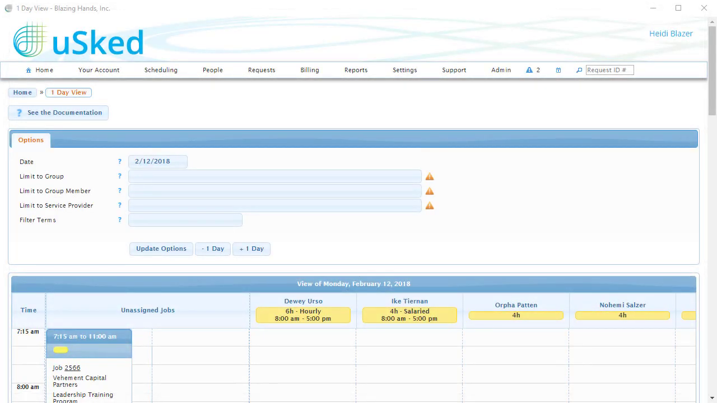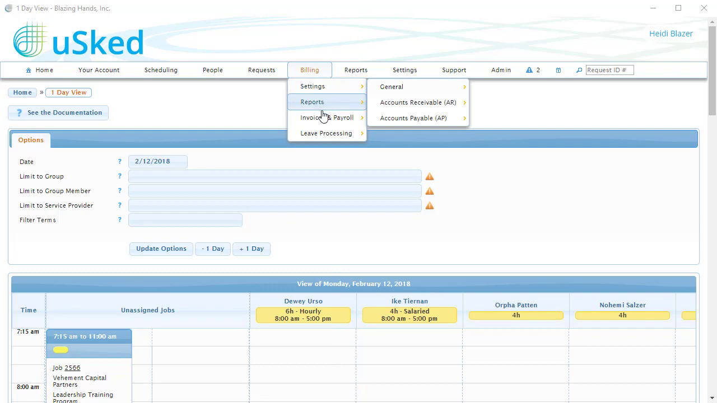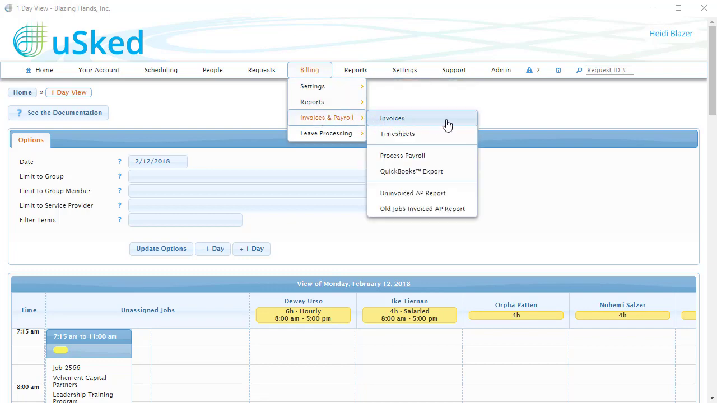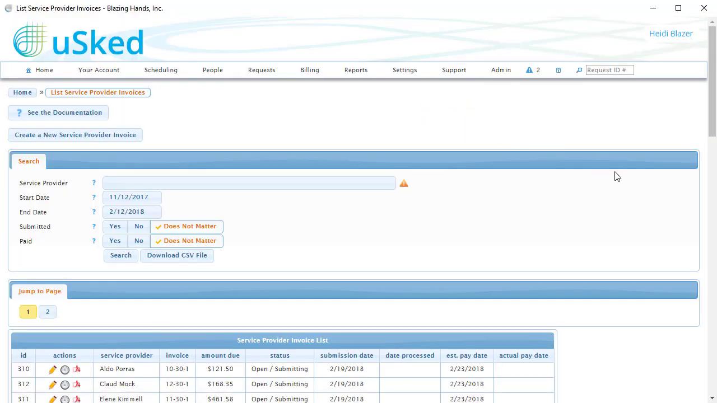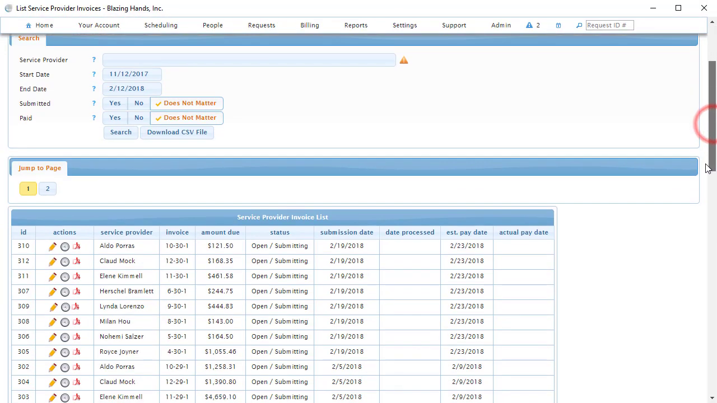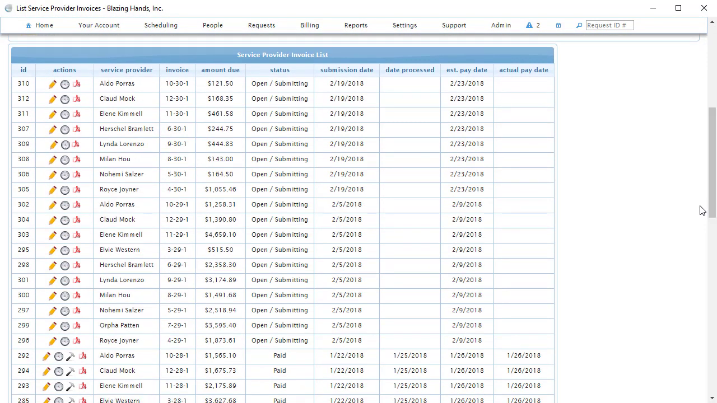To view the current list of invoices in USCED, let's select the Invoices option under the Billing menu. Here we can see the list of all of the invoices currently in USCED and the status for each invoice. Let's edit an invoice to see what it looks like. We can edit by clicking on the yellow pencil icon for that invoice.